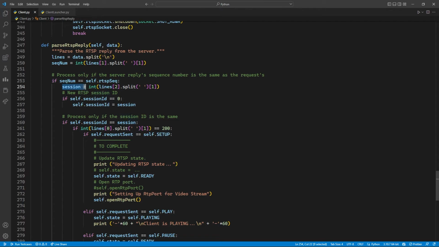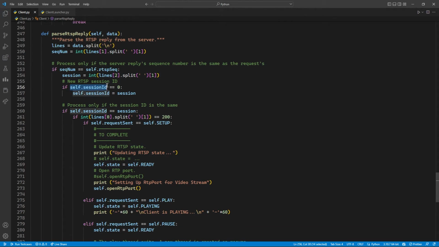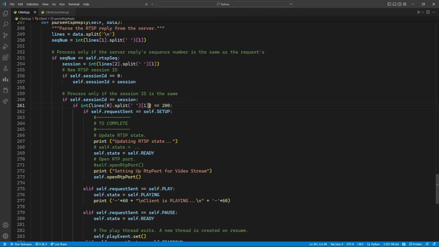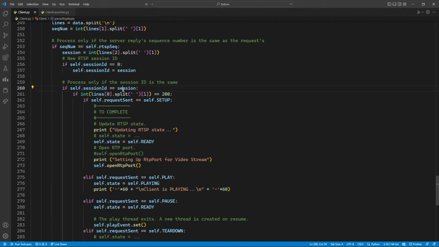Further, we check this by having verification by sessions. So we obtain the session, which will be present in the third line and which will also be the second word. We check if the session ID is 0, which means that it is the first session of its kind, so we will initialize the session ID to this session. Else, if that is not the case, then we will check that the session ID and the session are indeed the same, so that we are getting the reply from the server that we were expecting.